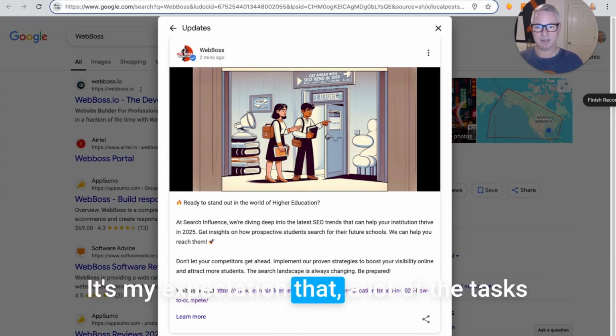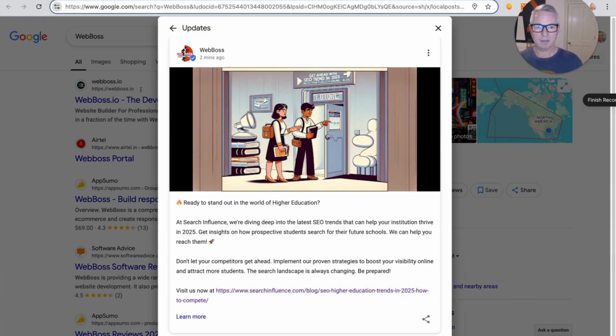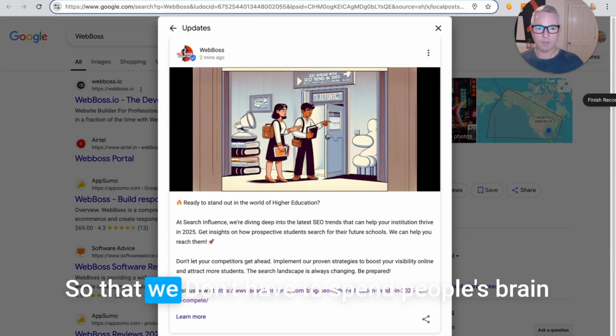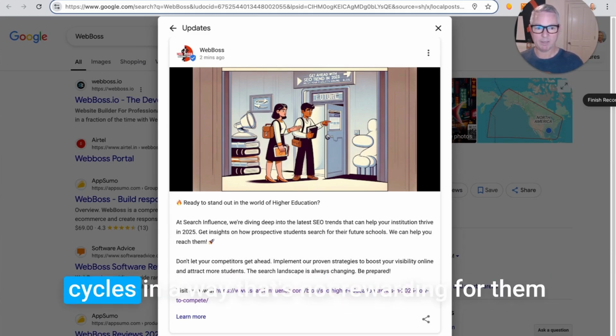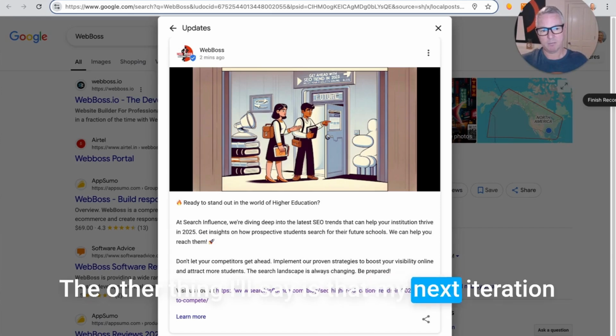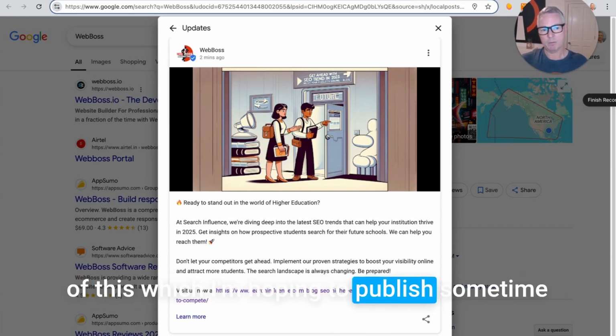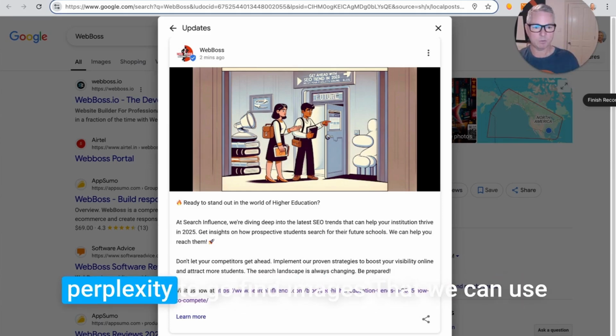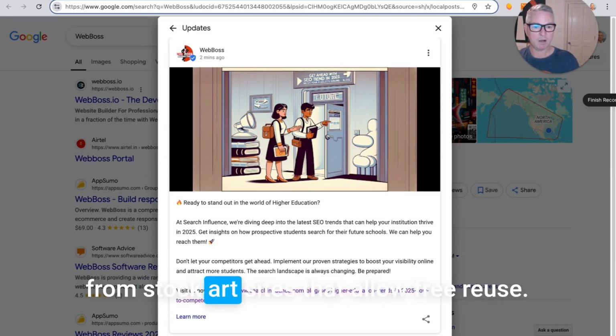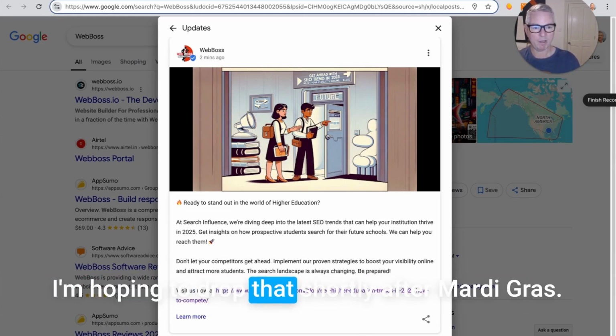It's my expectation that a lot of the tasks that we needed people to do are very soon going to be moved into automations so that we don't have to spend people's brain cycles in a way that's not rewarding for them. The other thing I'll say is that my next iteration of this, which I'm hoping to publish sometime next week, is going to take advantage of Perplexity to go find images that we can use from stock art sites that allow free reuse. Stay tuned for that. I'm hoping to drop that shortly after Mardi Gras.